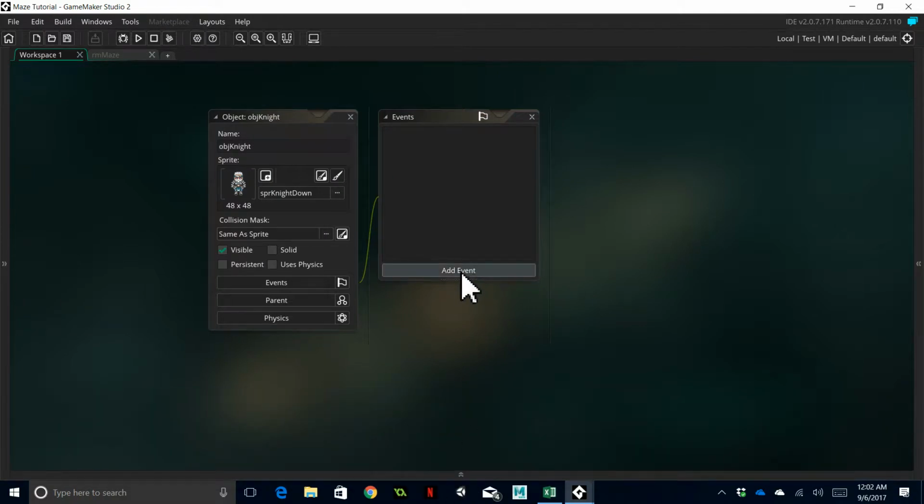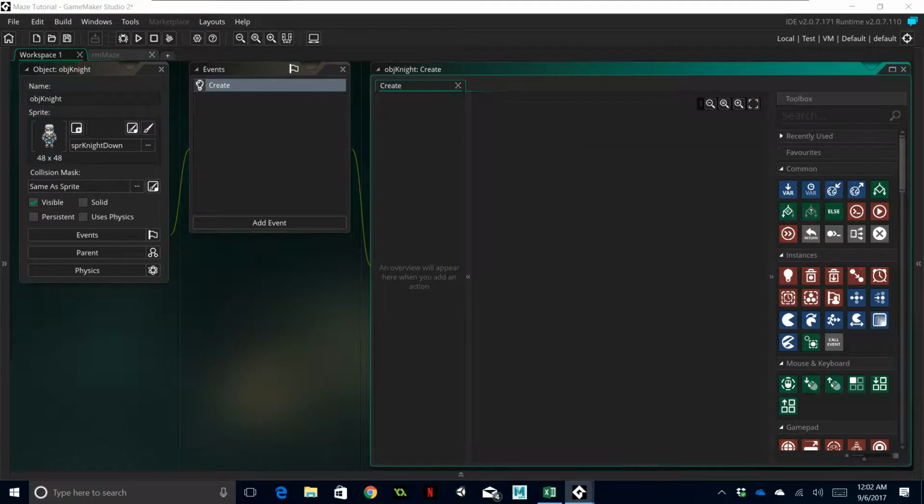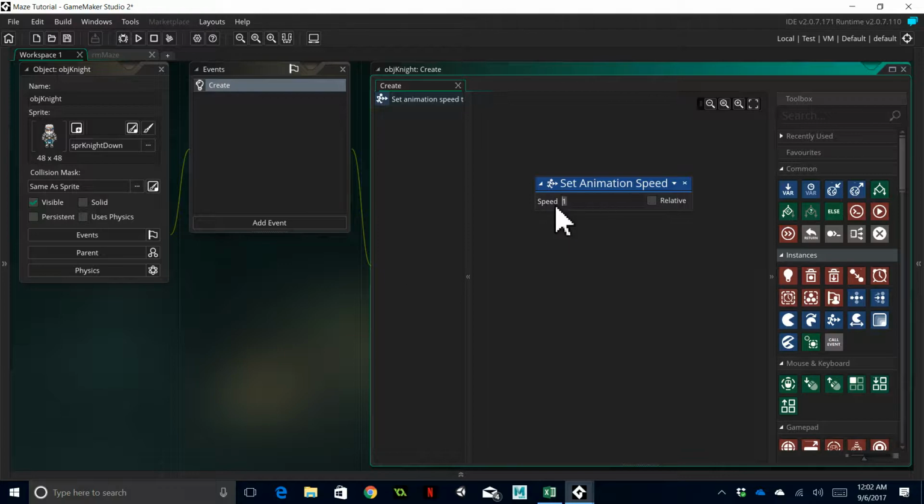So again, when the game starts or when he is first created, you click add event, create. We are going to set his animation speed so he does not cycle through his sub-images. Again, it's over in the instances section, this one here, the guy chasing after the two triangles, set animation speed. We're going to set that to 0.